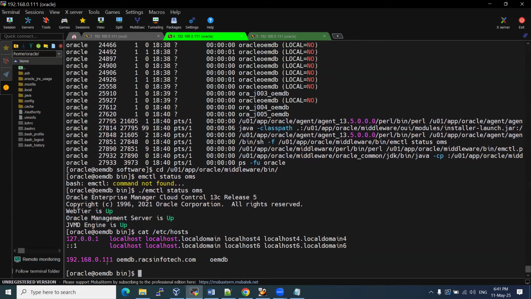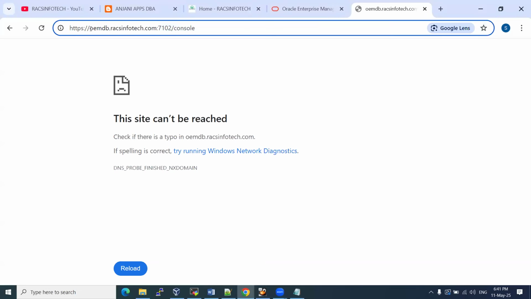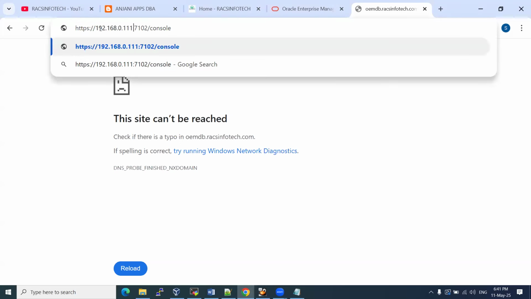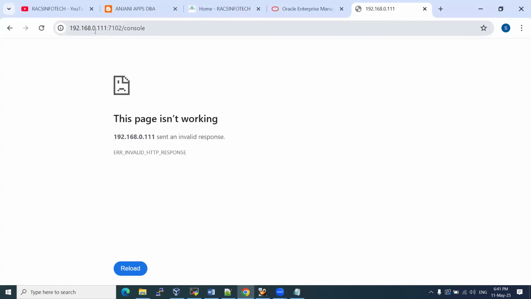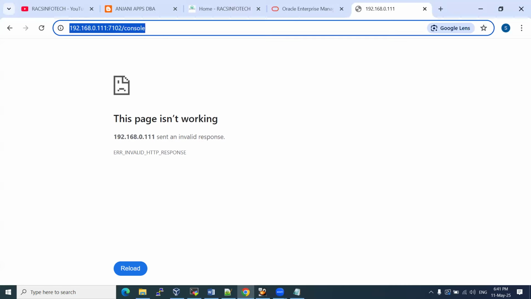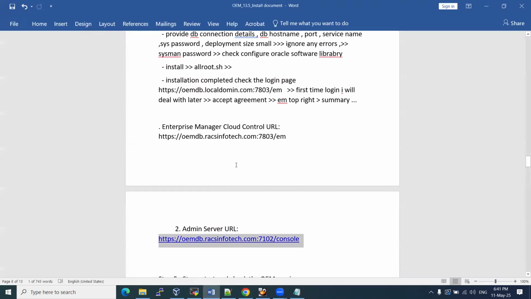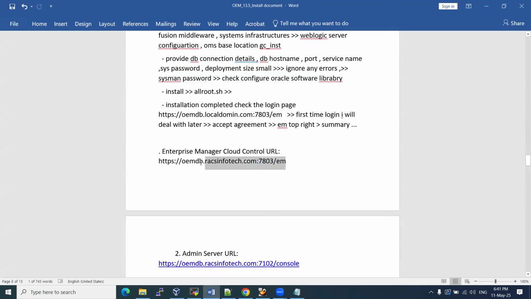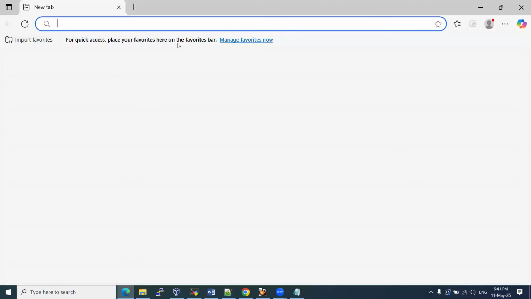I'll share in the next video how to access that URL. Instead of this, we can use the host name and try to access it. That's okay. We need to add this in our console. Maybe we need to disable the firewall, and then we will be able to access the console part. Any other thing which we need to check? This one, the EM console. We will check it later.